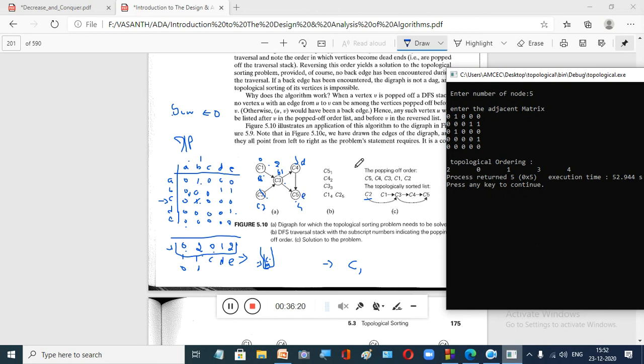Now this was the solution we got in our theory, right? Now this is the topological ordering. So what is the first node? C2, right? Now go to your graph. C2 is this one, right? Since when you are giving this adjacency matrix, you are considering it as a numerical array, you are going to convert this graph into an adjacency matrix which contains 0 1 0 1.